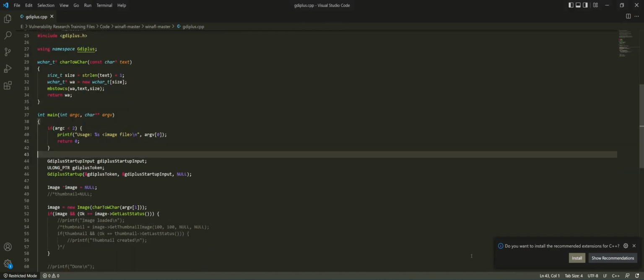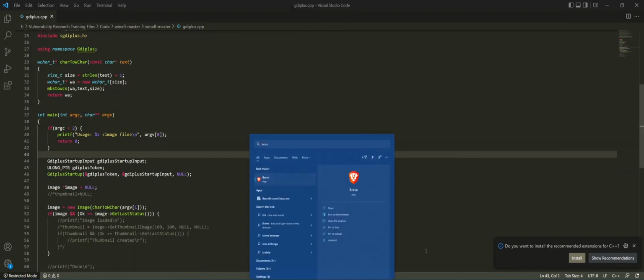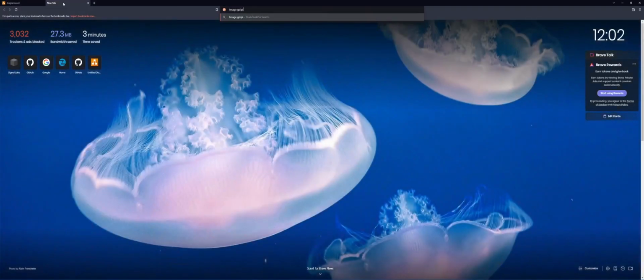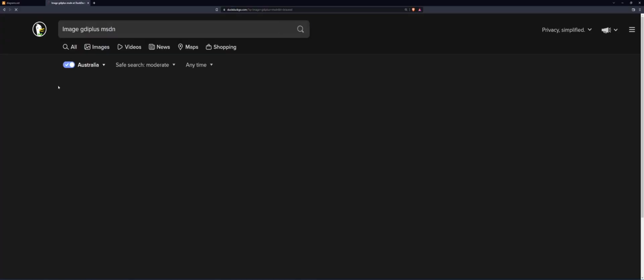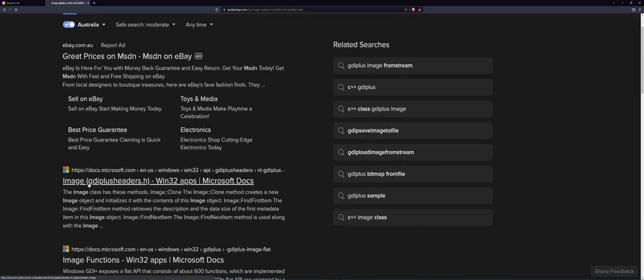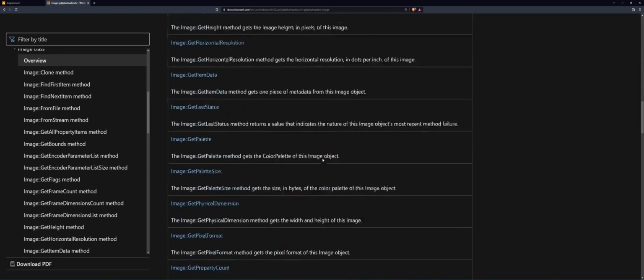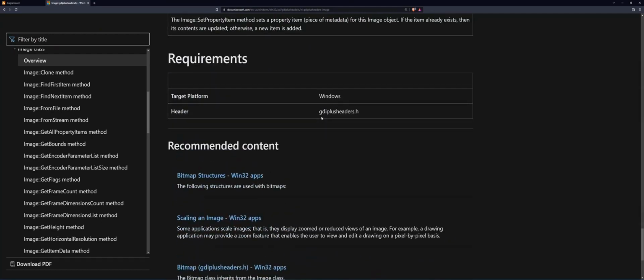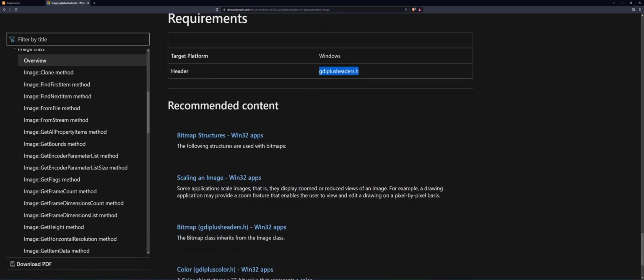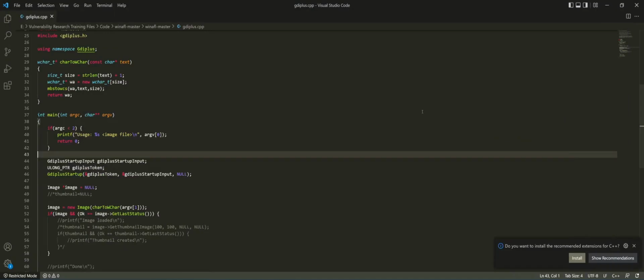And if I opened up a browser and I searched for Image GDI Plus MSDN, I'd find a link to the Image class that has the constructor. It says that the header is gdiplus headers.h, but if I traced it, you'd see it's in gdiplus.dll, which makes sense since the prototype is in the related headers file for it, which means that the actual image parsing and encoding is happening in that DLL.